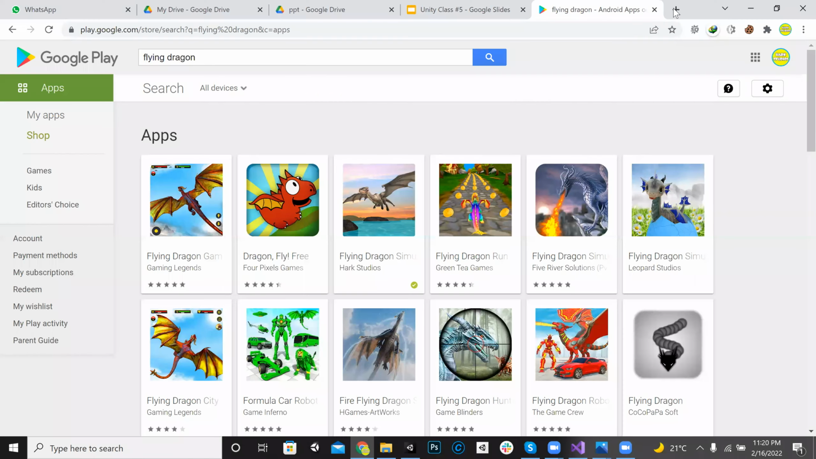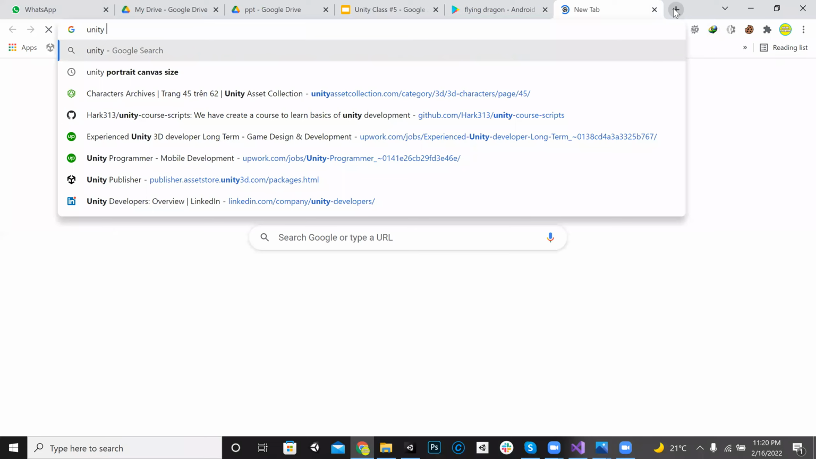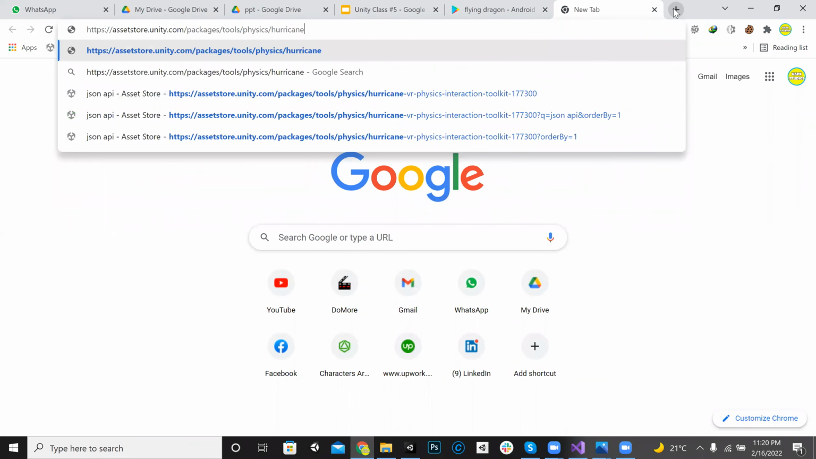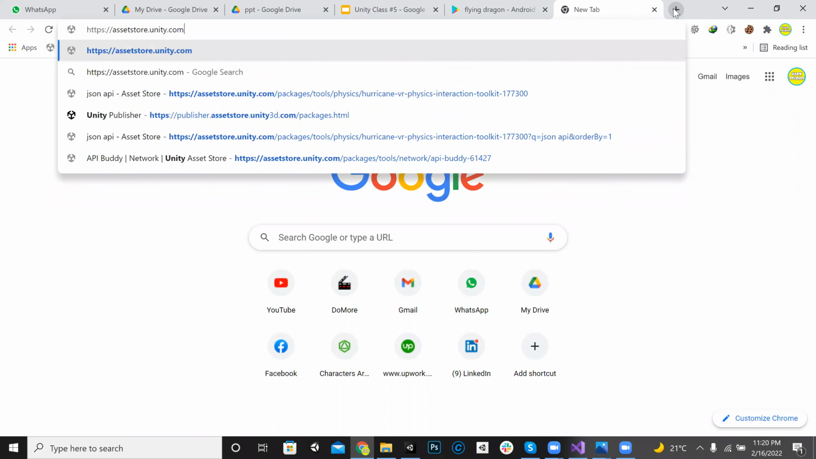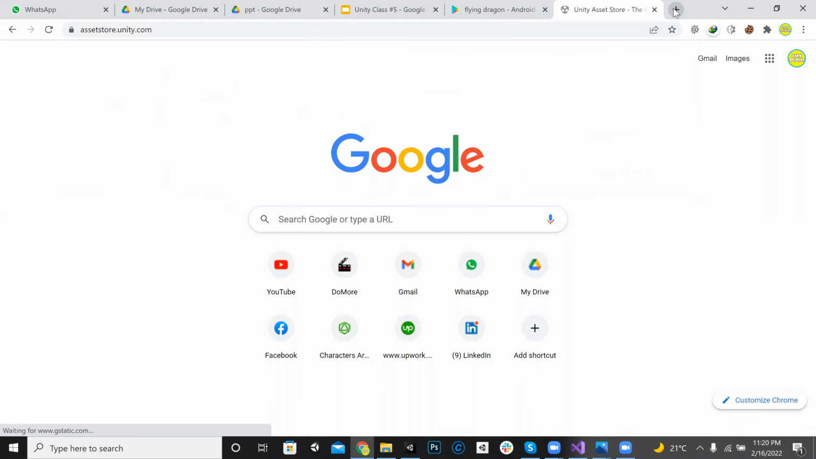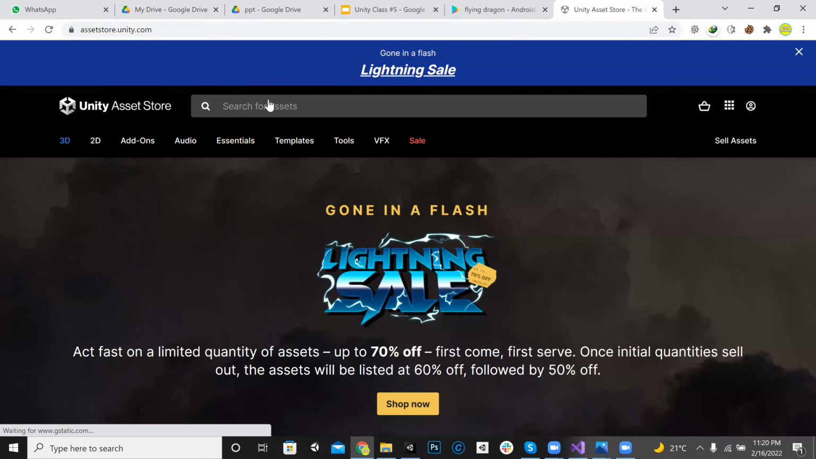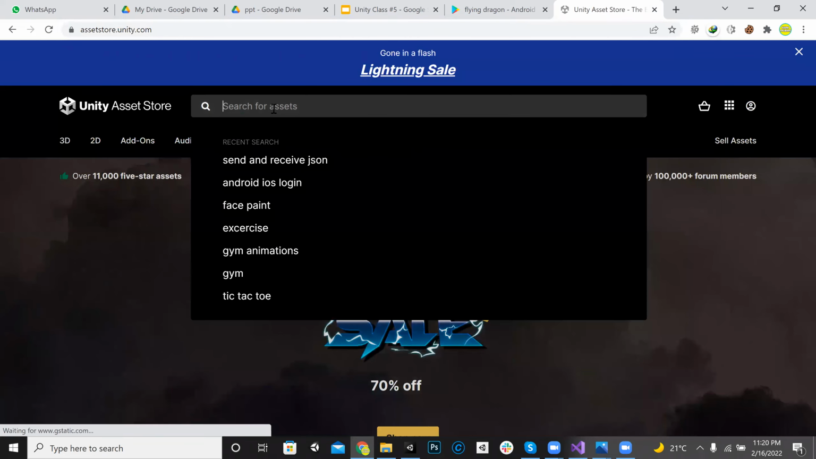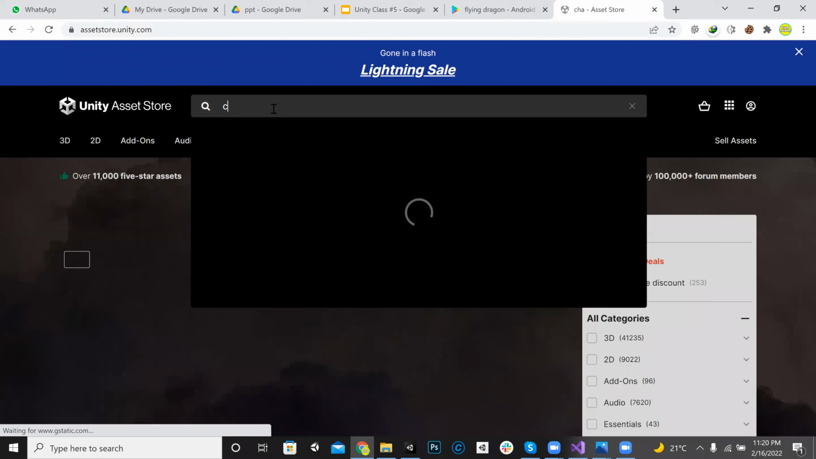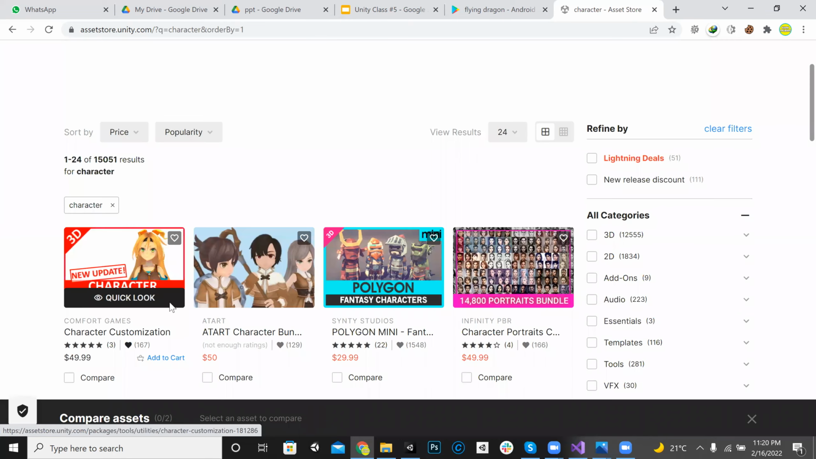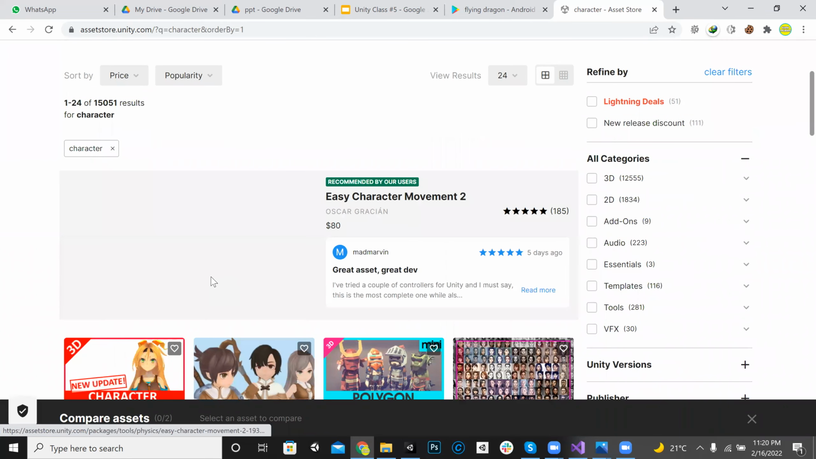So we can go to the Unity asset store, store.unity.com, and over here you can search for a 3D character. Okay, and hit enter. So now you can see all the characters appear.